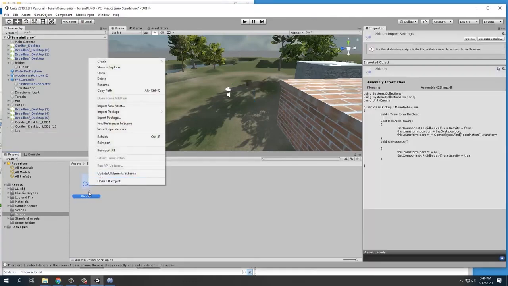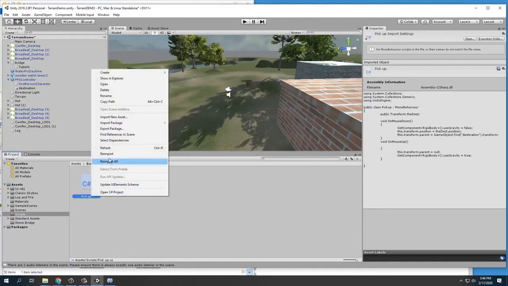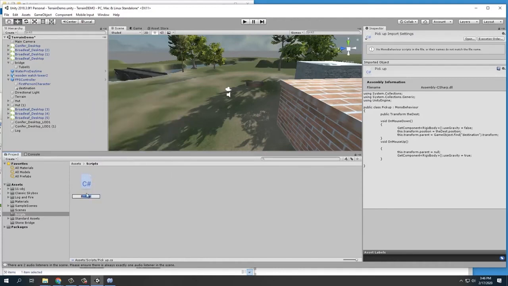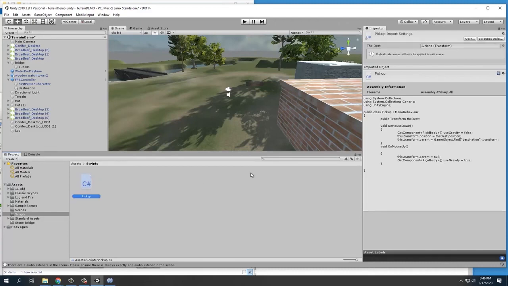I just noticed an error. We can't have our script called pickup with a space in between. So we need to make sure that that is not the case. So let's rename this. Let's have it be pickup, no space. That's very important. And notice the class actually did update in the class name here, which if it didn't do that, we'd have to make sure it matched.